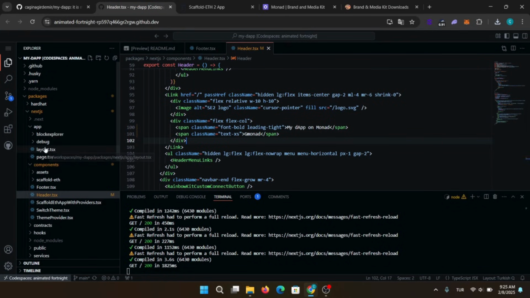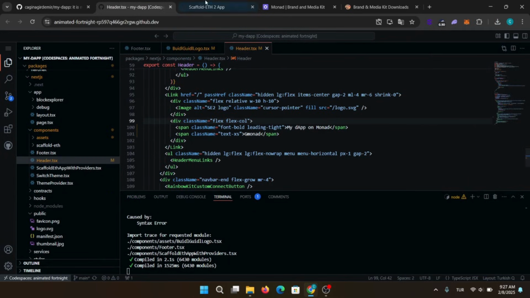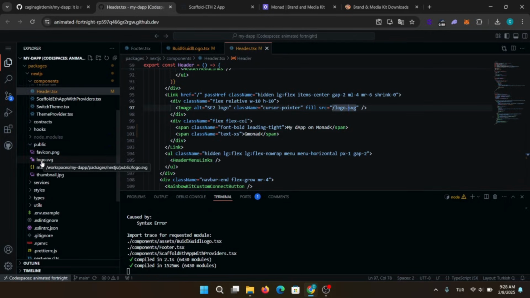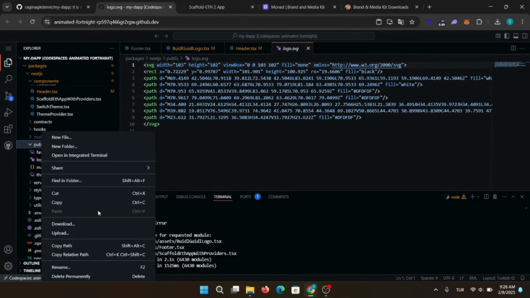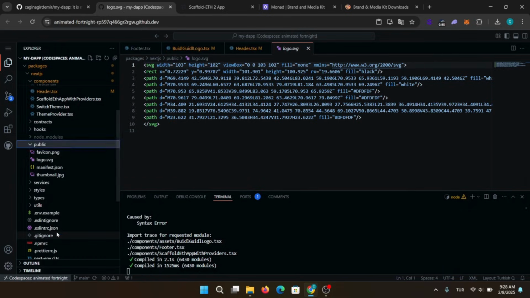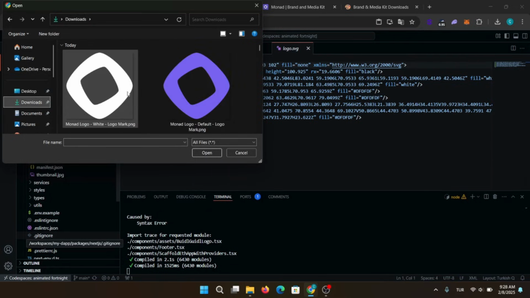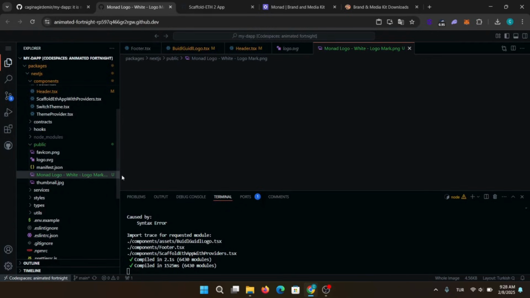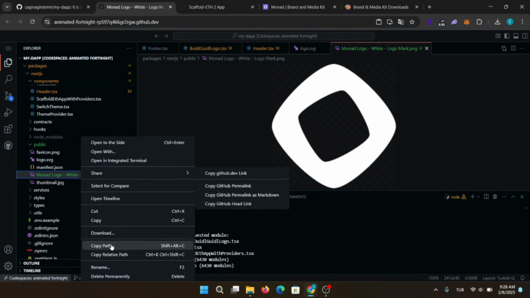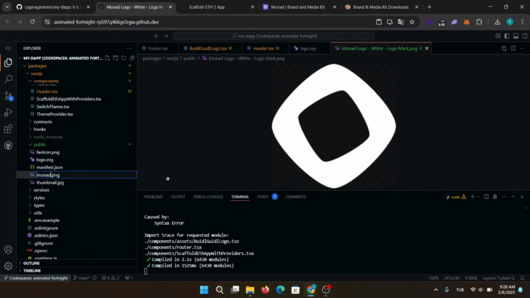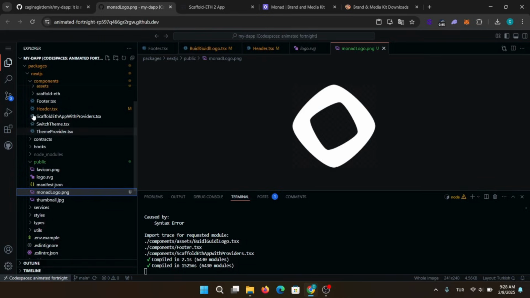Okay, let's turn back to our Codespace. Okay, I want to change the logo, which is here. And the logo is the logo.svg file under the public folder. Okay, I want to add my Monad logo. To do that, right click and upload, and downloads. Okay, I want to use the white one. Okay, I added my Monad logo as PNG. I want to rename it Monad logo.